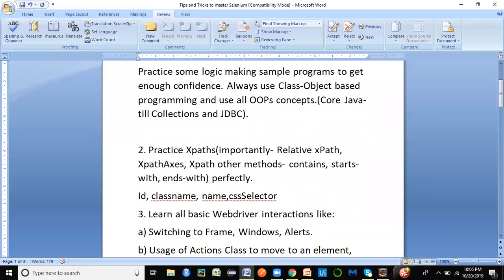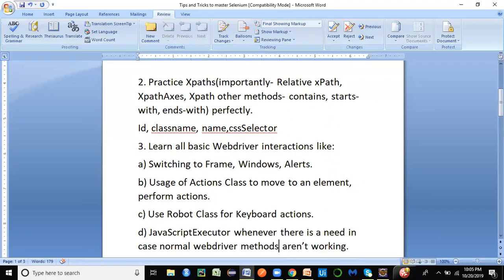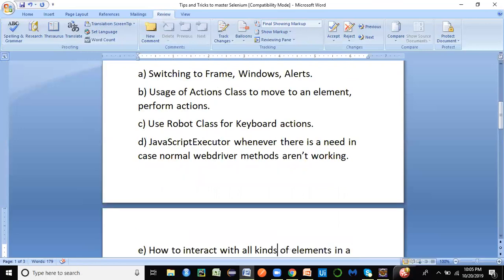Third one is that ensure you have the basic interactions of the WebDriver variable mastered. This is very important. If you want to do any kind of automation testing, you need to know each and every such concept, like switching to a frame. How do you switch to a window? How do you switch to an alert? You need to know all of that. You need to know the Actions class. How do you use the Actions class to go to an element and perform some actions? There might be certain situations where you might be required to use the Robot class. So how do you emulate the keyboard actions and how do you use that? That you need to know.